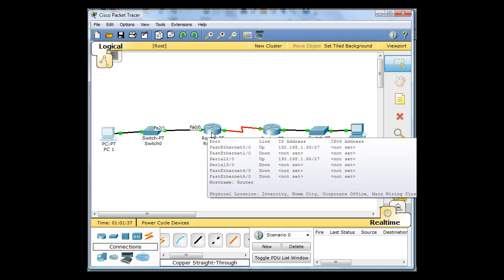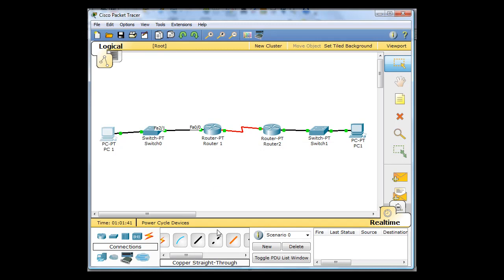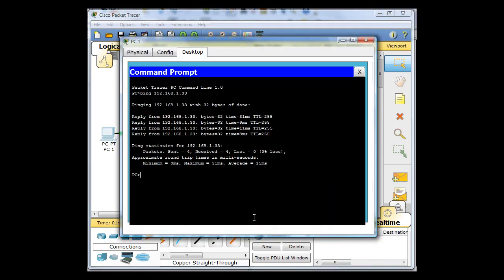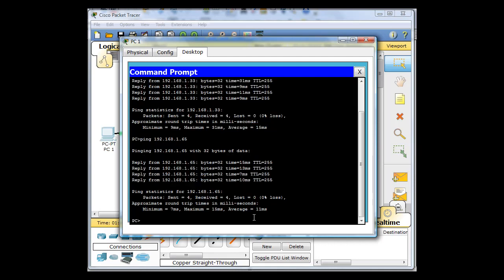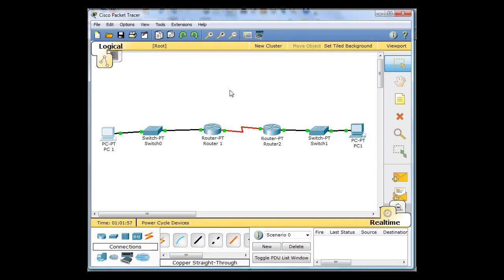Let's see if it can ping the 65 interface, which would be router 1's serial interface. All right, so we'll try that out. That'd be the next test. So I'll just do an up arrow, and I'll change that from 33 to 65. And you can ping the serial interface also of router 1. So that's good. So you can ping this interface and this interface.